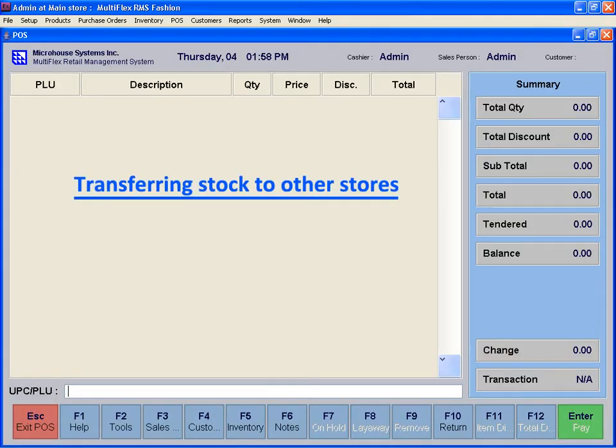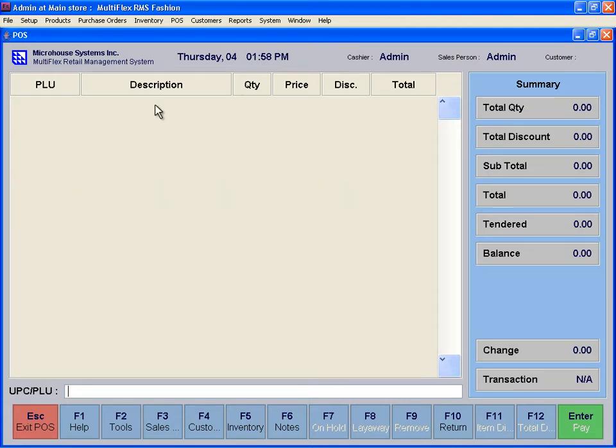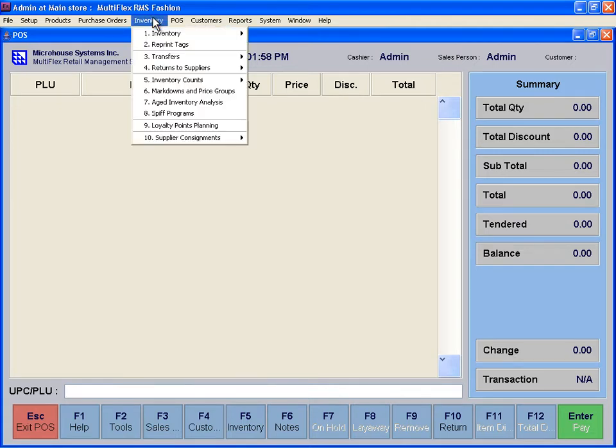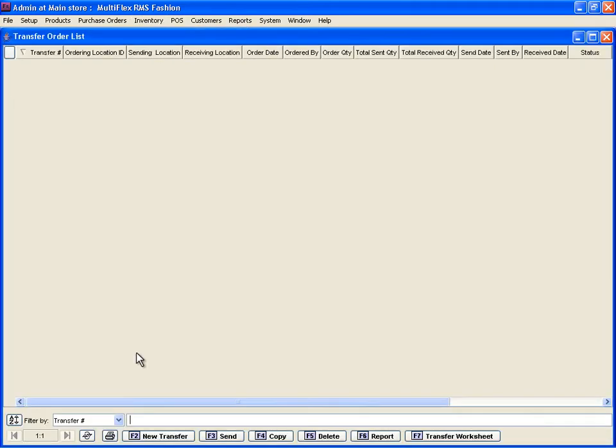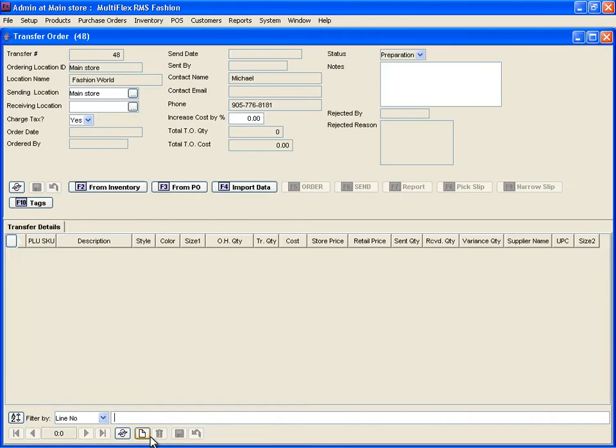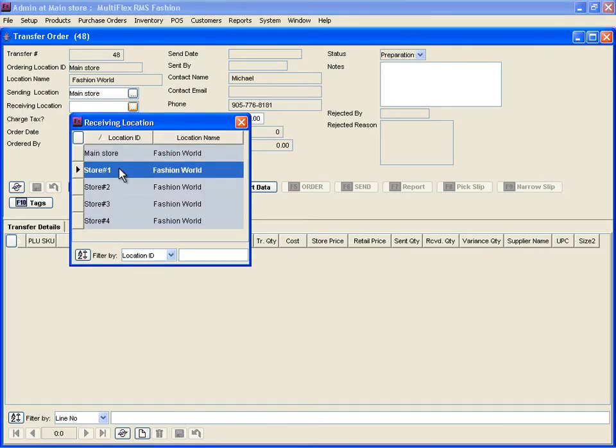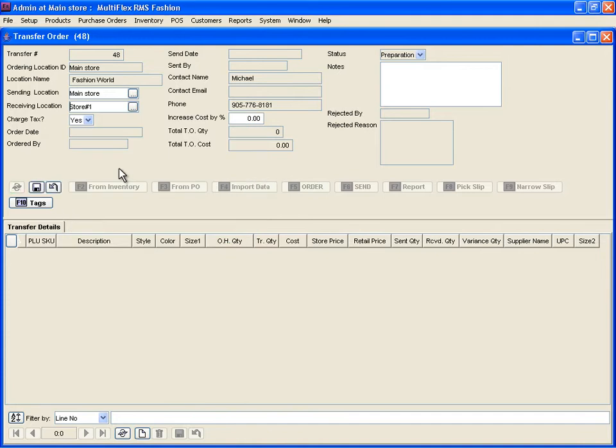Multiflex RMS head office can transfer stock to other stores accurately and efficiently. To transfer from inventory, simply go to Transfer Order and start a new transfer. Select the receiving location. You may now transfer the inventory list from a PO or simply by scanning items to create your transfer order list.